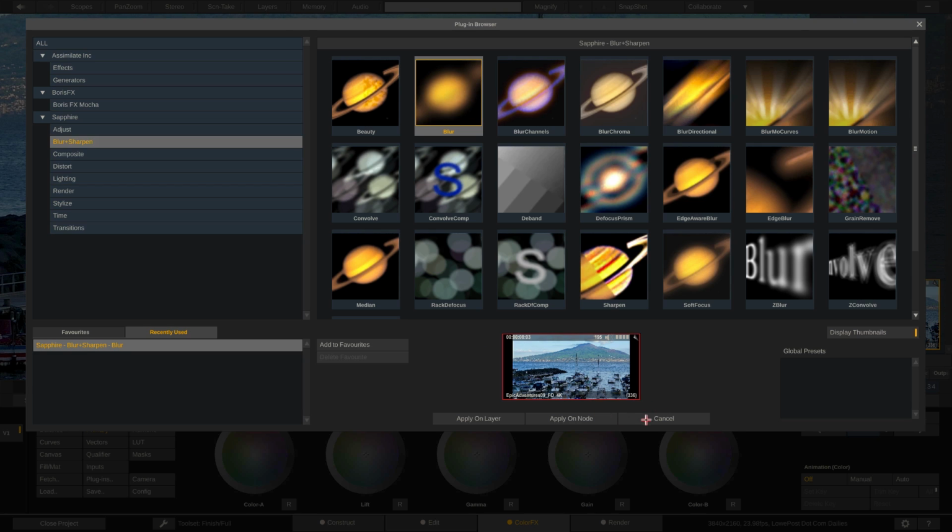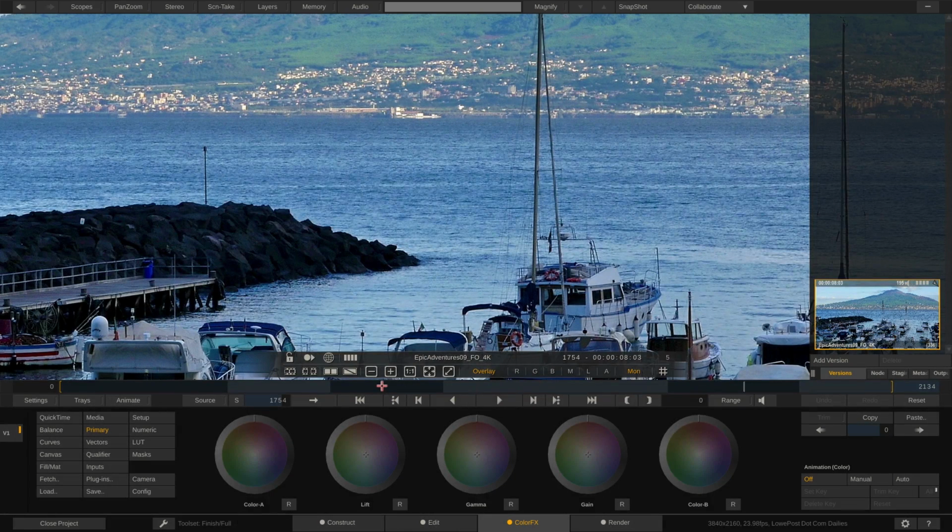What I'm going to do is I'm not going to apply anything. I'm just going to cancel out of that, because we also have the ability to work with LUTs, with masks, and with curves all from within this window. And again, we're going to talk about this in its own dedicated lesson coming up shortly.